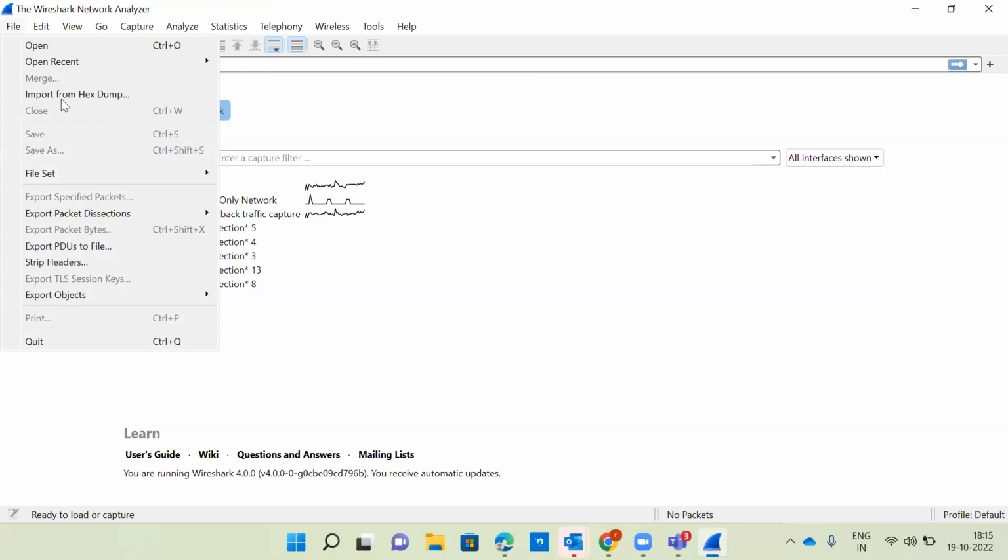Are you able to see my screen? Yes, file, import from hex dump. First, we have to export the file from whatever instant the incident happened. For example, in the SIEM tool you received one alert, and you are not sure what the exact network traffic is or where the issue is. Most of the time, even if you handle 1,000 incidents, not even once will you use Wireshark. But anyway, you should have basic knowledge of Wireshark.